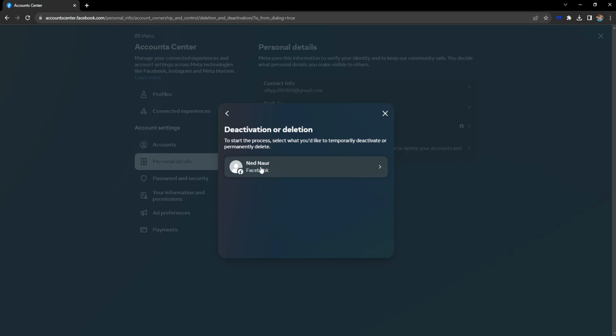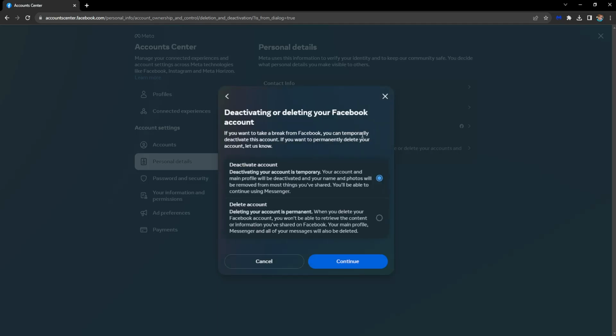Again, click on this. Select the account that you want to deactivate temporarily. And this first option that's selected, currently deactivating your account, is temporary. Your account and main profile will be deactivated, so on and so forth. You can read this. Basically, all you have to do is click on Continue, and then your account will be deactivated.